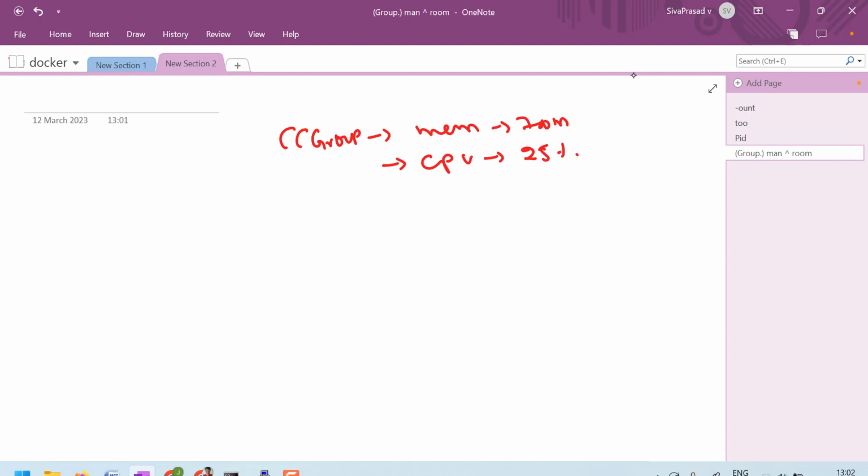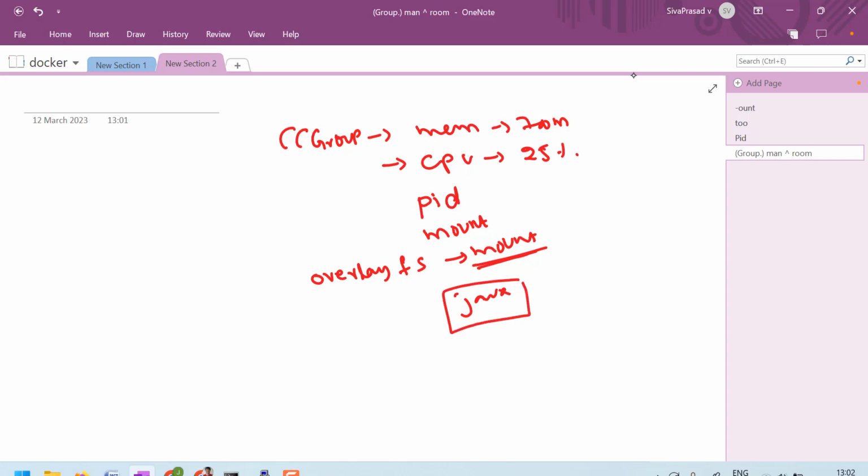Then I'm going to create a process ID namespace, a mount namespace, and then mount. I'll create an overlay file system, and I'll create a mount point. Inside this mount point I'll make sure that I have some Java class, whatever I want to run. I will be running this Java application inside this C group and inside this process namespace and mount namespace.